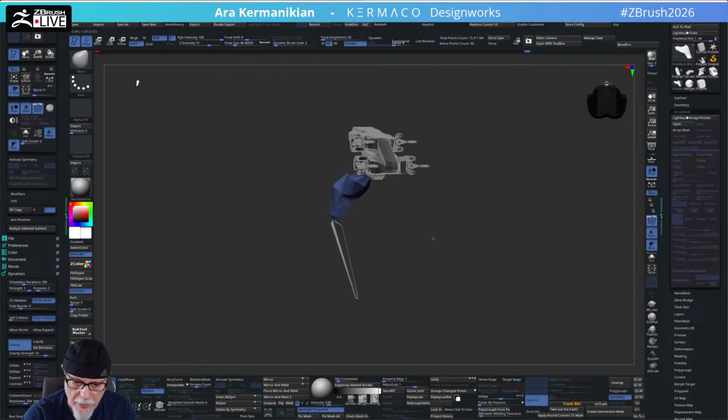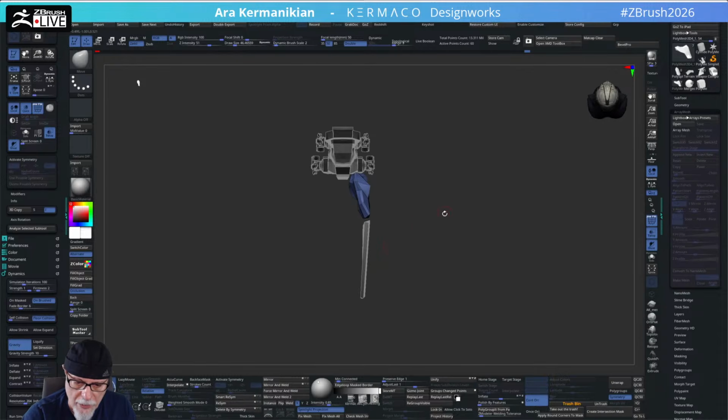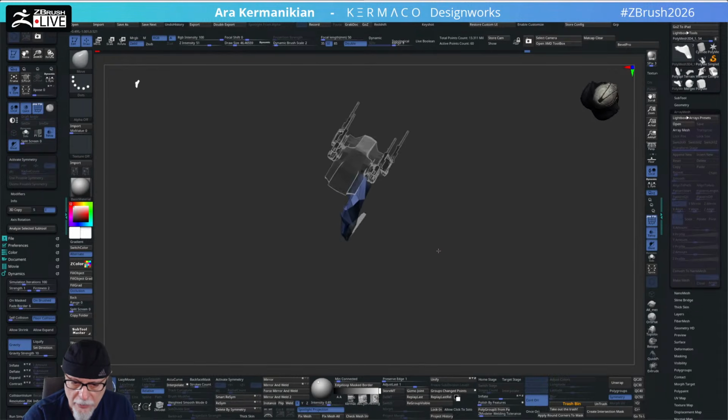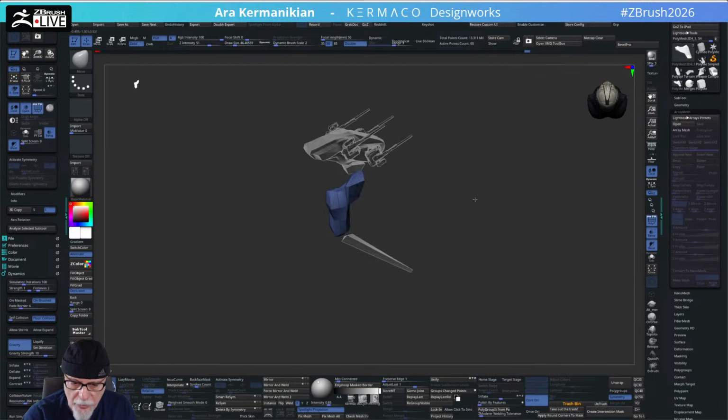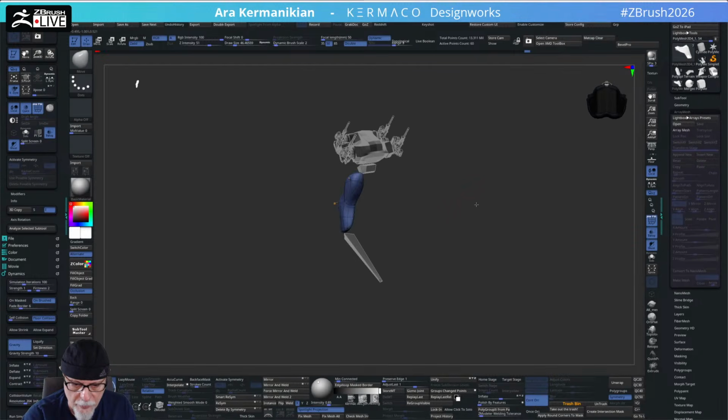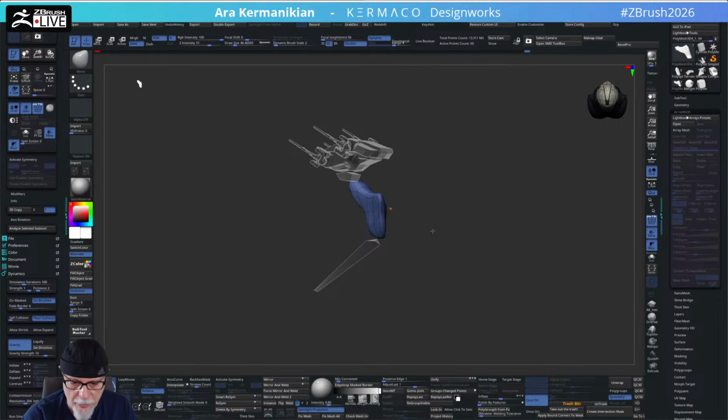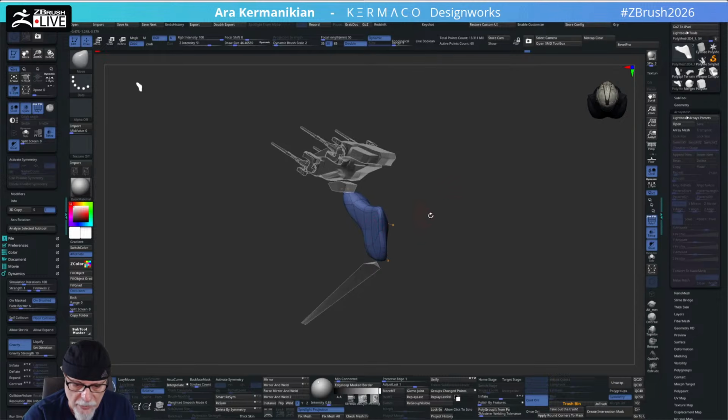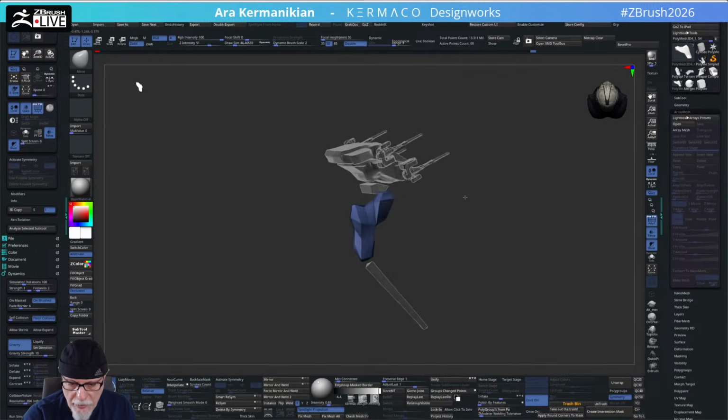All right, so this is getting a little bit thicker than I'd like, but I am getting some really cool shapes with it. Again, let's press D to see. It's always good to press D just to get an idea of the smooth version of it.